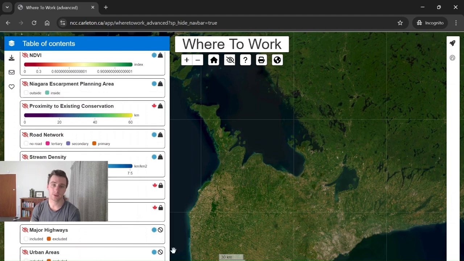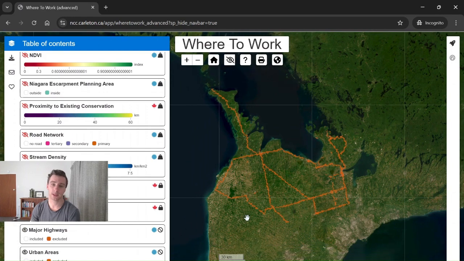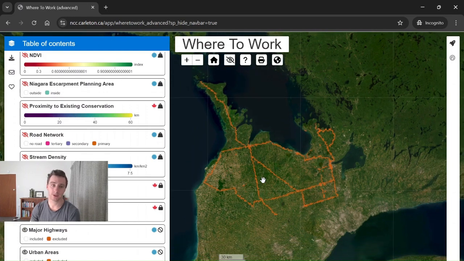We also have excludes, which is shown by this icon, and these might be places that we might not want to select as places that are priorities for conservation, because they might have conditions that make it difficult to implement conservation areas.